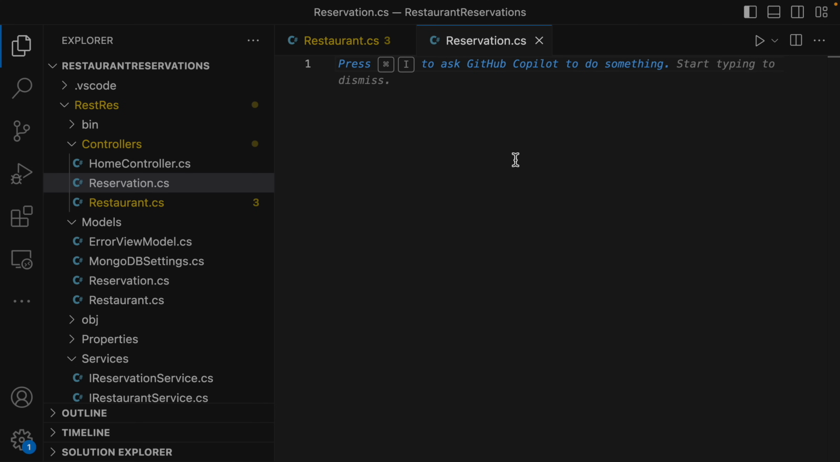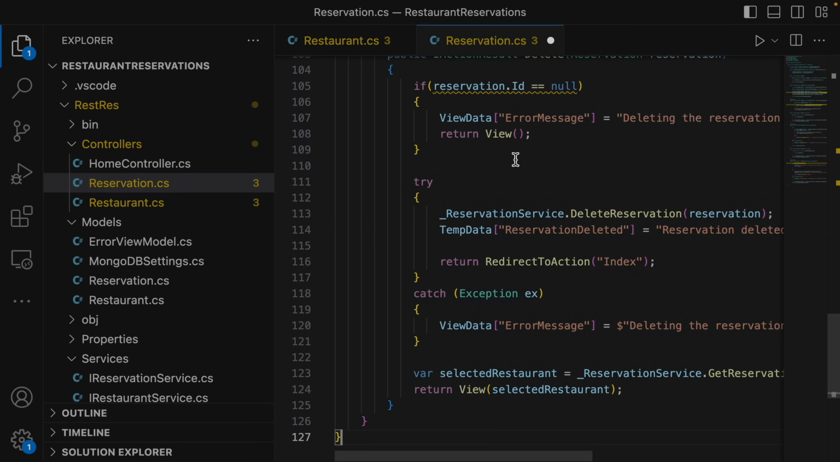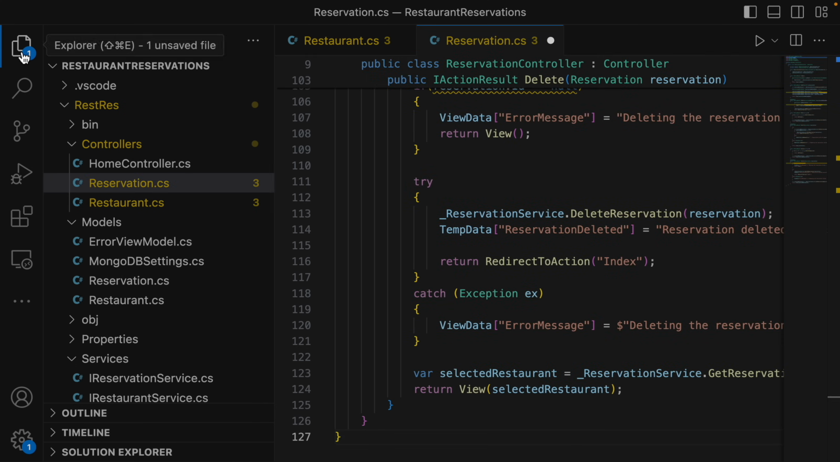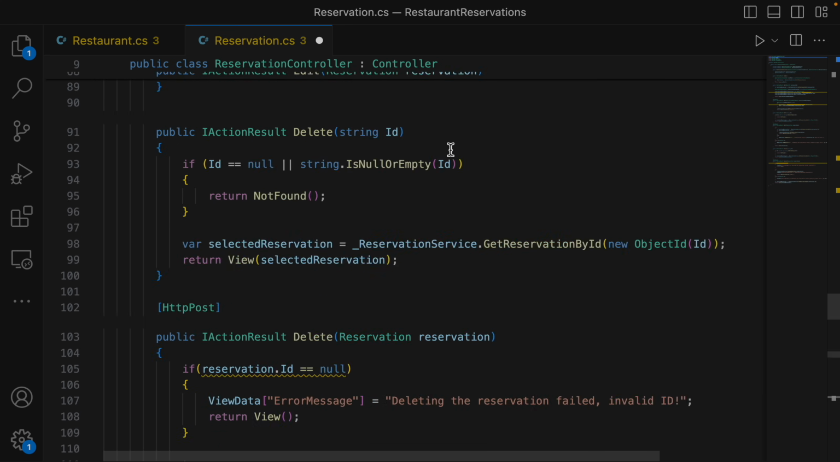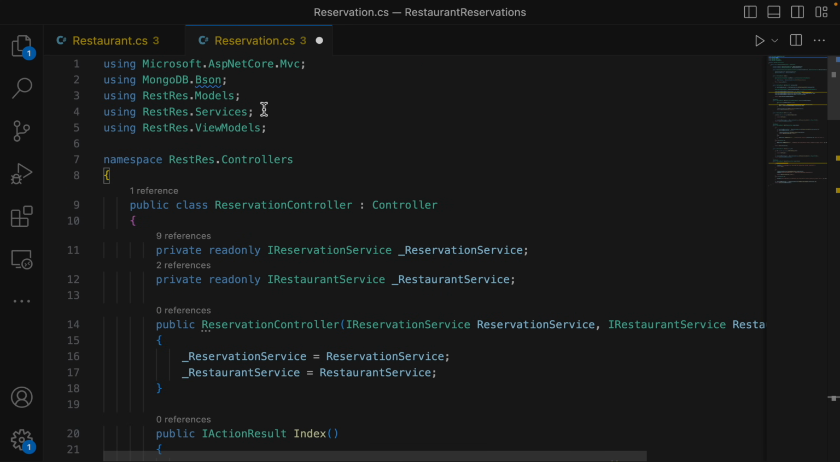And like I said, it's similar to the restaurant controller, but it has a reference to both the restaurant and the reservation service, as we need to associate the reservation with the restaurant. This is because at the moment, the EF Core provider doesn't support relationships between entities, so we have to relate entities in a different way.